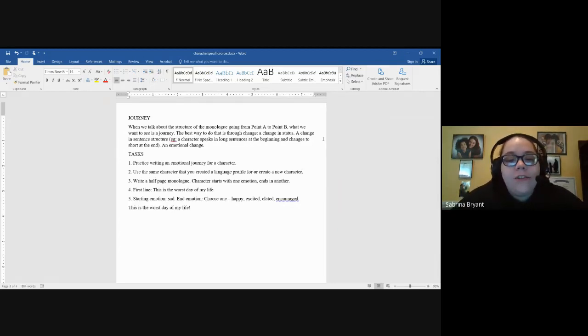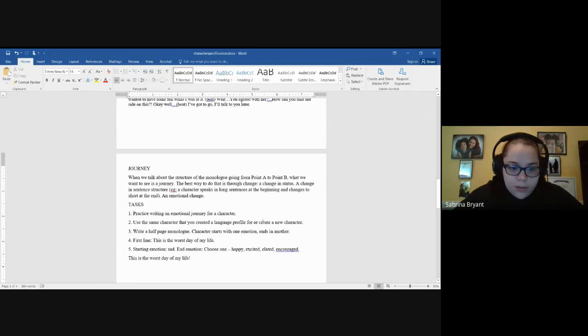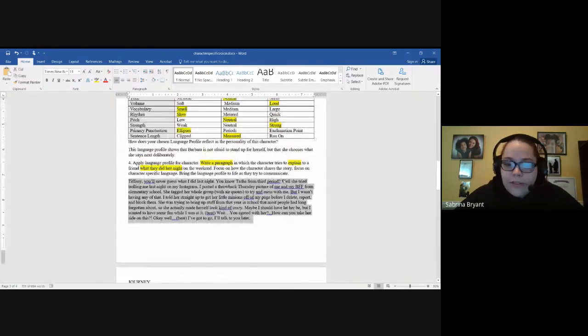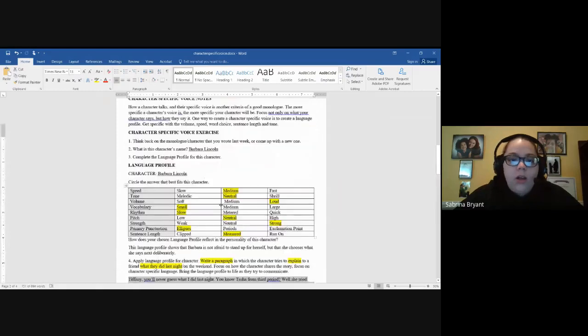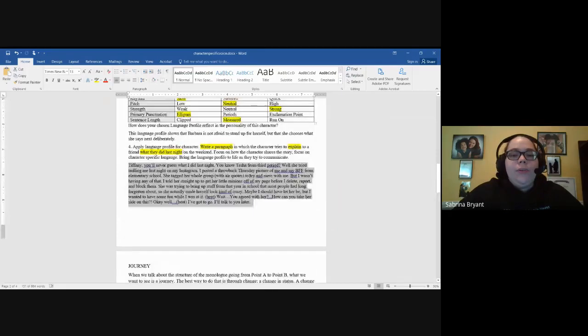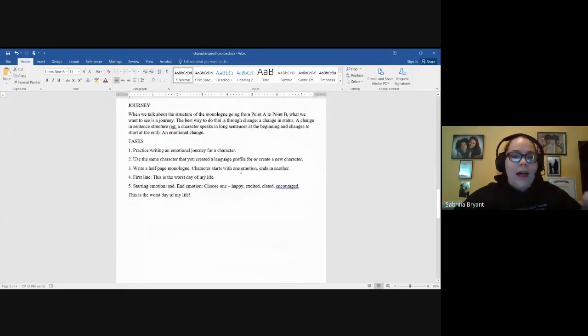It says use the same character that you created for the language profile, or you can create a new character. I think to make it a little bit easier, we're just going to keep using the same character. So I'm still going to use Barbara Lincoln. It says write a half a page monologue. If you remember some of my monologues, this is the one from the last class. It wasn't necessarily a half a page, but remember, typed, if I had handwritten this, it would be about the length of half a page. And the same with the one before that. That one's a little bit shorter. So if you're handwriting it, you want about half a page in length.